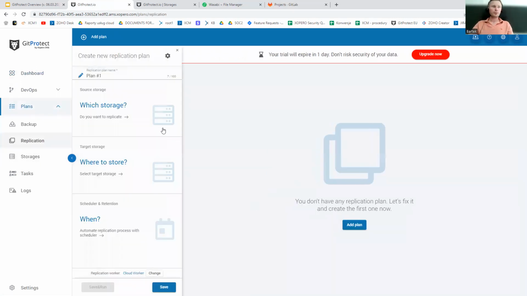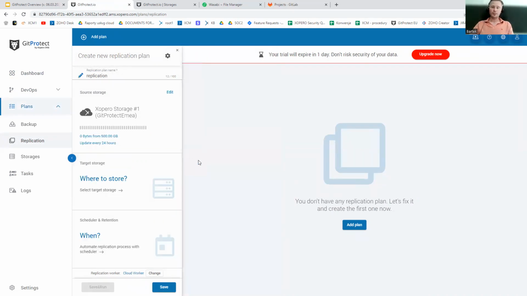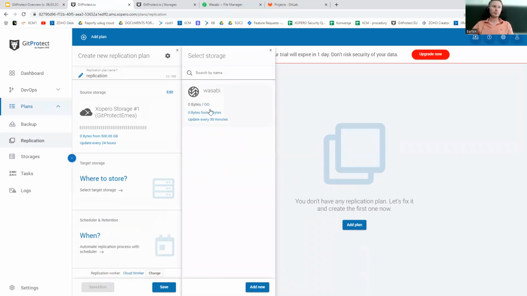So I will need to, let's call it like that. We need to select what will be the source, so from where data will be replicated. It will be the storage that we provide by default. And when it comes to the target, the final destination of the replication process, this is exactly the bucket I created a couple of minutes ago. So let me select it.